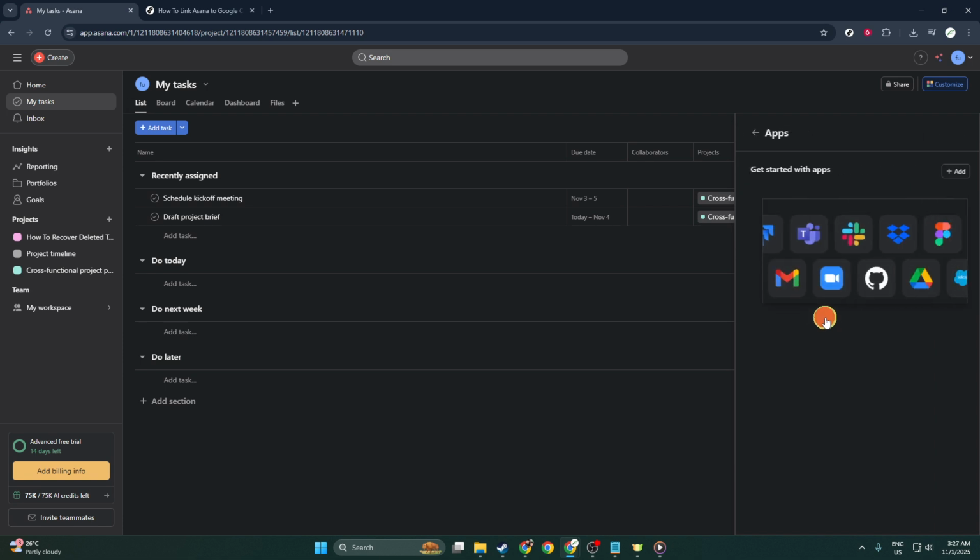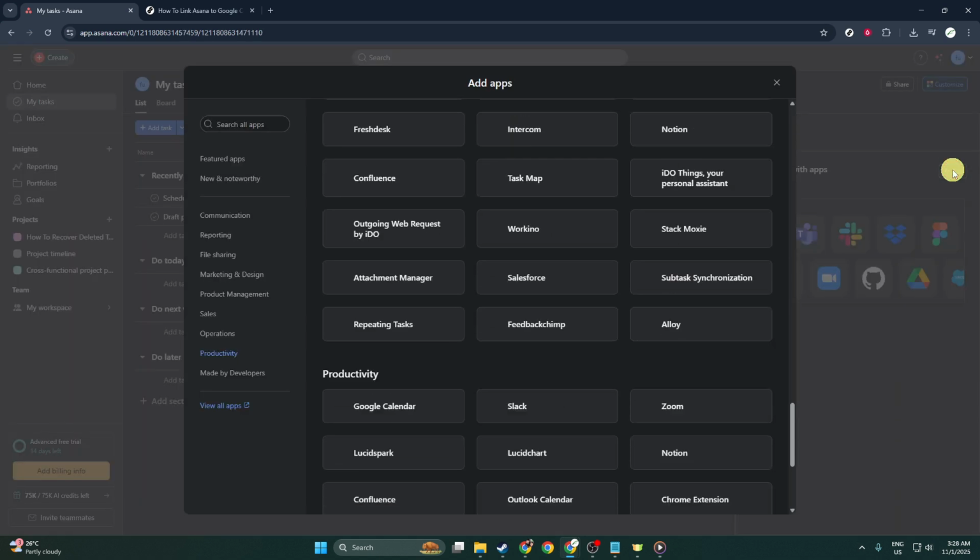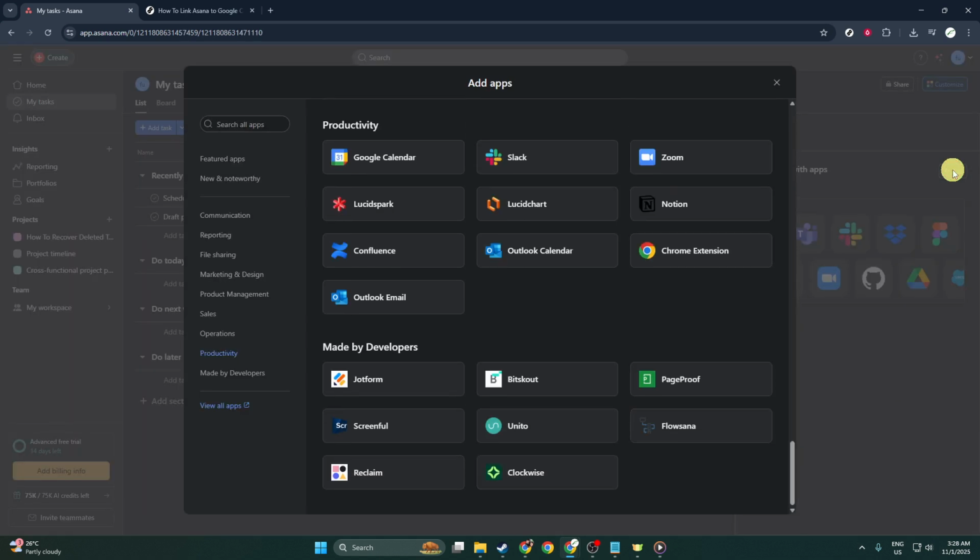Click on Apps to explore various third-party integrations that Asana can support. This section is crucial because it gives you the flexibility to enhance how Asana interacts with other platforms you might be using. Now, it's time to proceed to the next step by hitting the Add button. This enables you to choose from various options and initiate the integration process.